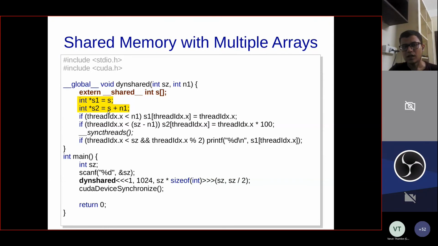So one pointer, S1, is pointing at the start of the shared memory, and the second pointer, S2, is pointing at the element in the middle of this shared array S. Once that is done, we can use these pointers S1 and S2 to add the values the way we want using all these statements. And that is how we can bifurcate the shared memory, which is allocated dynamically, into two parts, and use both halves the way we want.